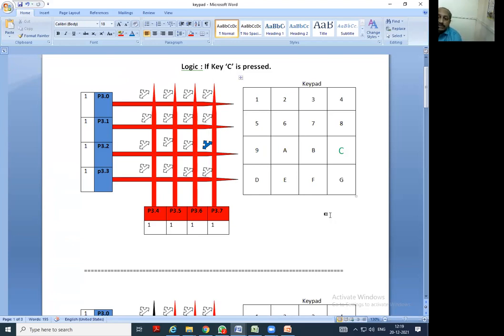So total 16 keys are there, and from that, you have pressed this C. In the figure on the left hand side, you can see I have highlighted it in blue color. This key you have pressed. What is happening after pressing that key, and what is the logic behind it? One by one, we will see. The logic they put here is that whichever key is pressed, they go column by column, making each column 0.